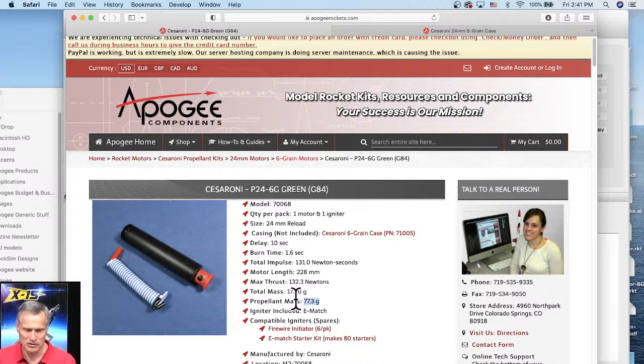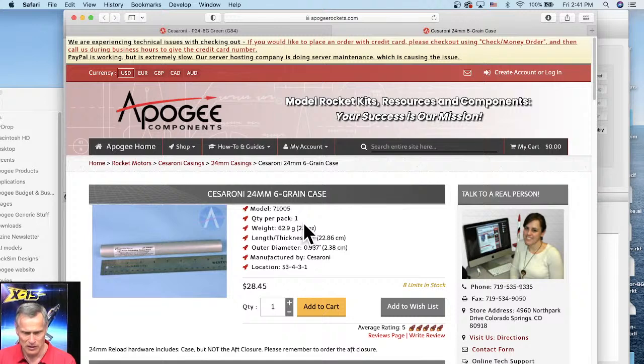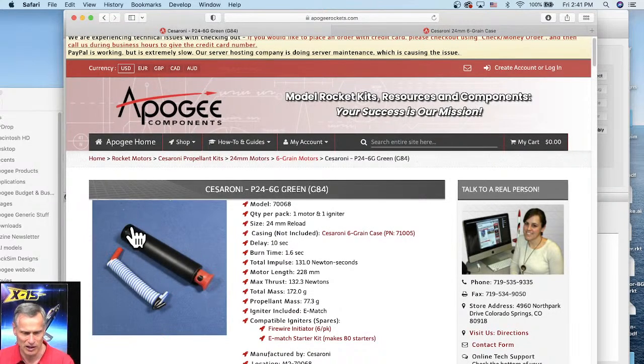So it's approximately 95 grams of casing weight. If we go to the casing, 62 grams. So 62 grams of that is the case, and then all this plastic and the bulkhead here at the front and the nozzle on the back is going to be the remainder of the weight. So that's how you know the weight of a rocket motor. It's pretty simple. You just find it, and there it is.